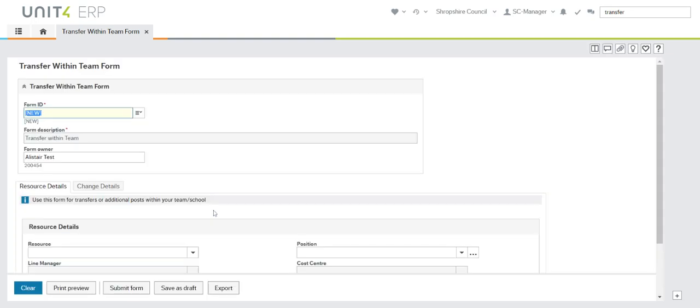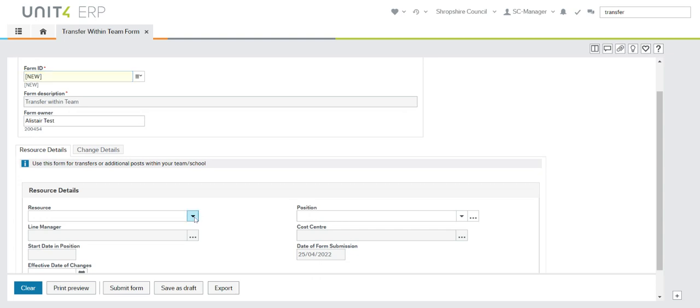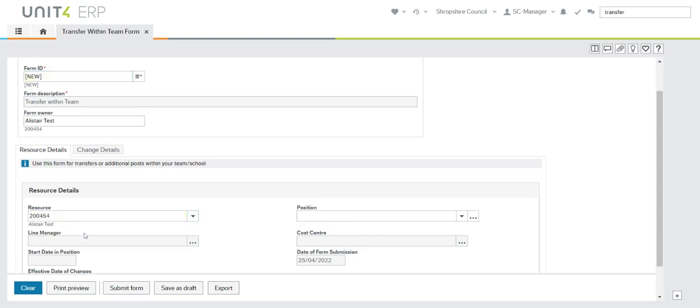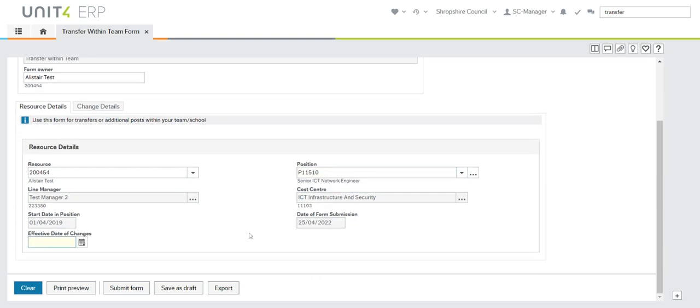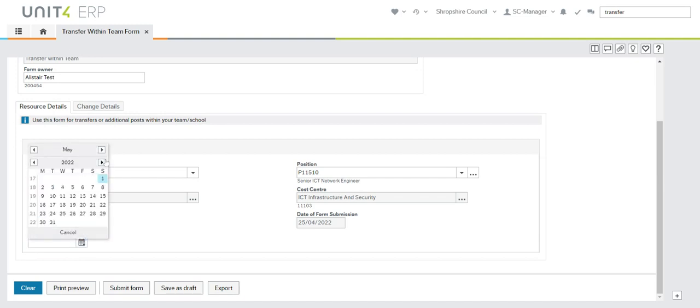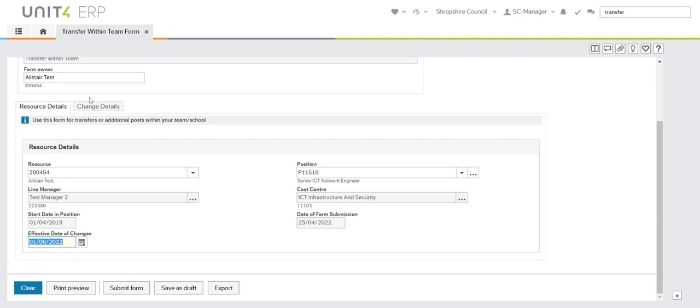This form is to be used for any transfers or additional posts within your team that will remain under your line management. So select the resource in the resource details from the drop down. If they have more than one position, make sure it is relating to the correct position. The effective date of changes you will need to add. So this will be the date that the new employment begins from.